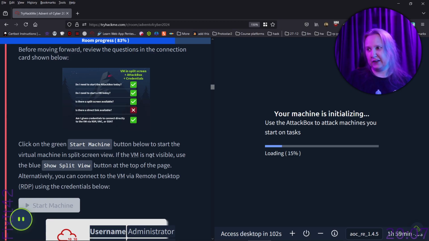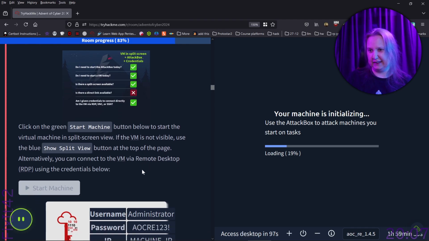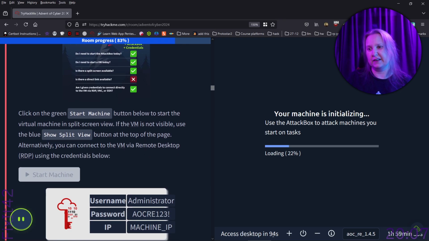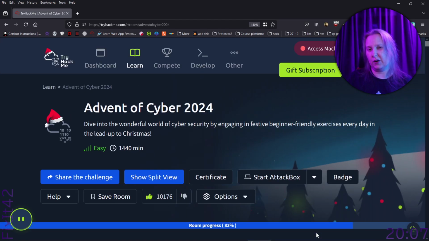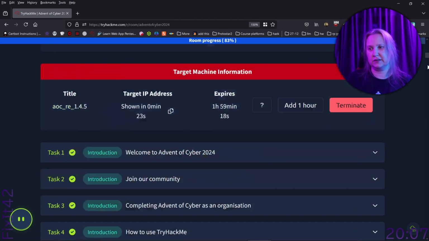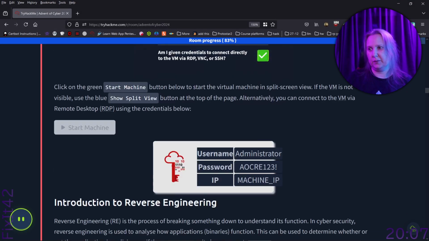Click on the green Start Machine button to start the machine. So, it will start in 95. So let's just minimize it and hope that it works as it should. We will get an IP address here soon. We'll just continue reading meanwhile. And we already know it's .NET decompilation, so let's just read on.